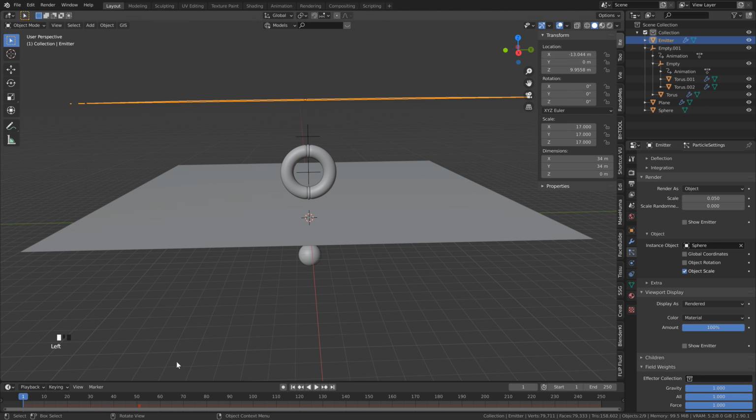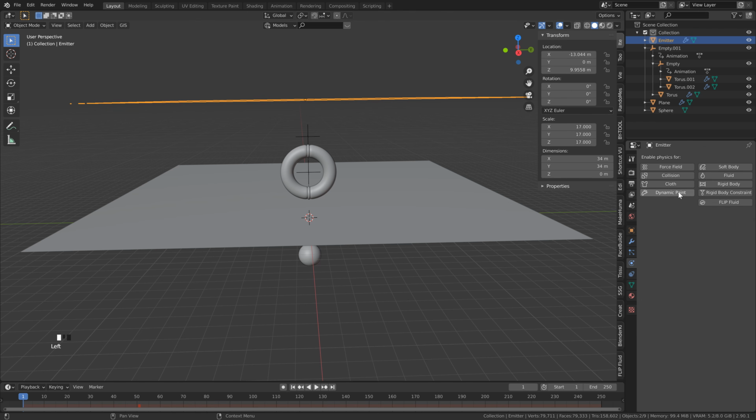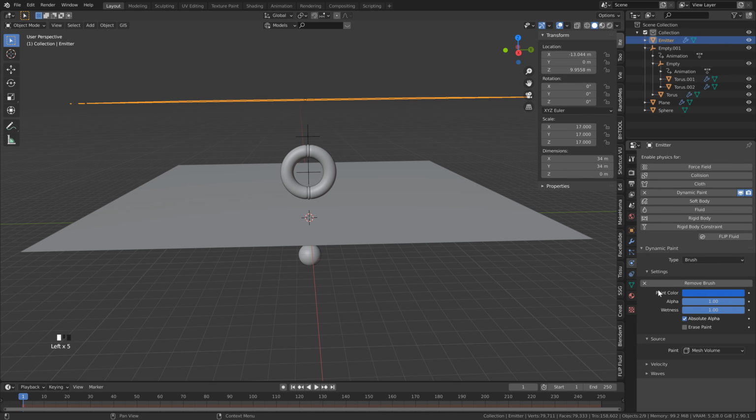Back to frame 1, head over to the physics properties, and we're just going to add a dynamic paint. Click here to change this to brush, and click add brush. So if we left this to default, nothing would really happen. What we need to do is change our source. So click here, and instead of having our mesh volume, we're going to select particle system.